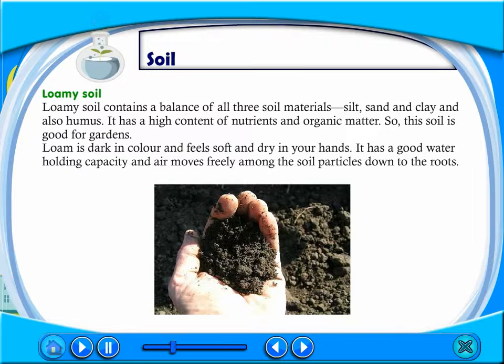Loamy soil. Loamy soil contains a balance of all three soil materials: silt, sand and clay, and also humus. It has a high content of nutrients and organic matter, so this soil is good for gardens. Loam is dark in color and feels soft and dry in your hands. It has a good water holding capacity and air moves freely among the soil particles down to the roots.